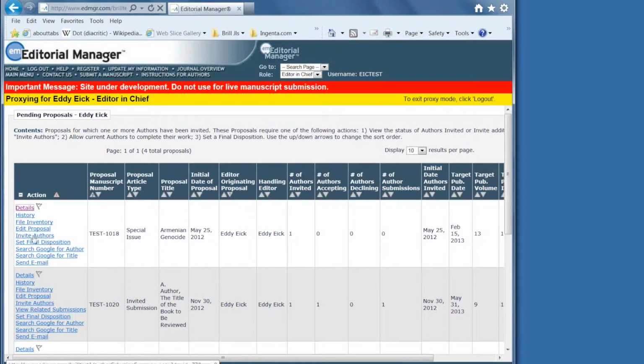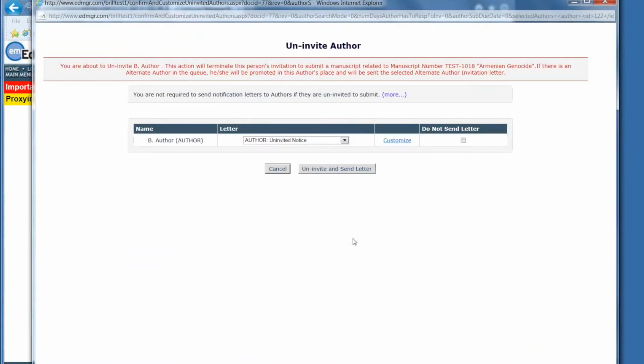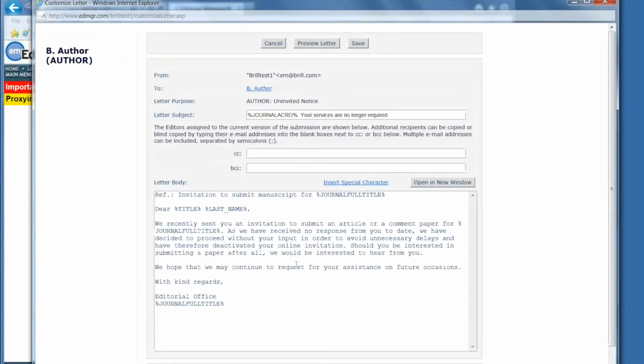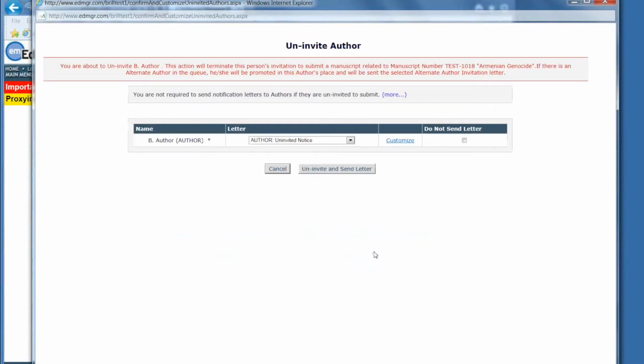If we just want to finish this off just to show you how that works, we go back to invite authors. This person hasn't responded. We're going to uninvite, just as we use uninvite for reviewers. We can customize it. We sent you an invitation, you didn't respond on time, and we need to get going. Uninvite and send letter.